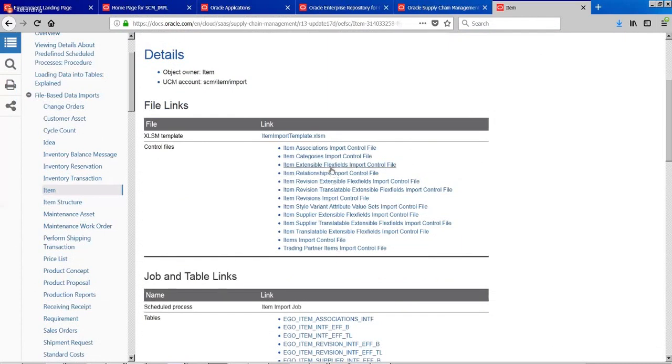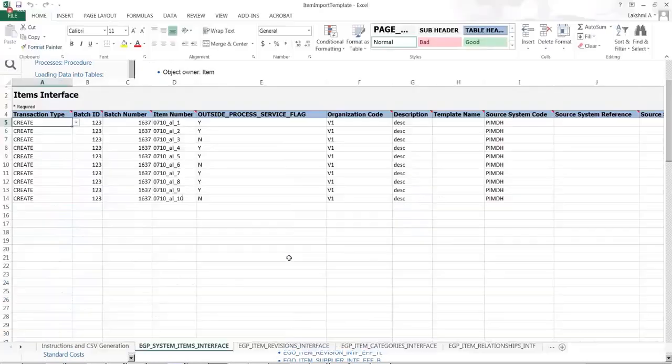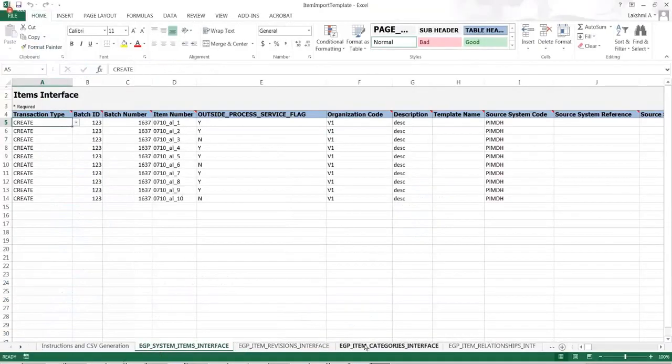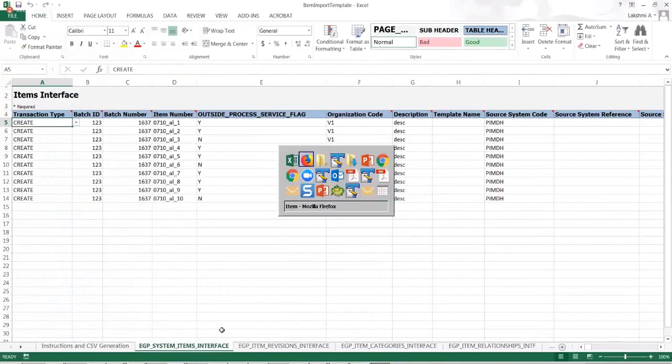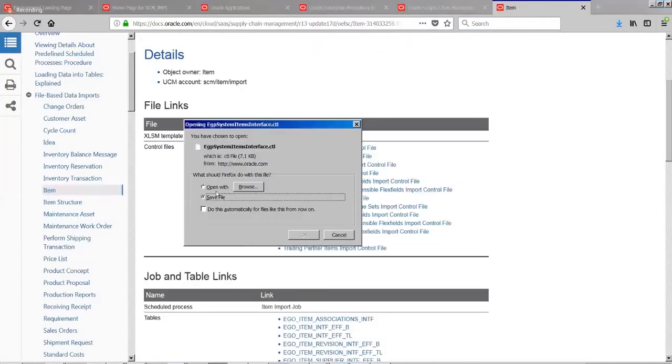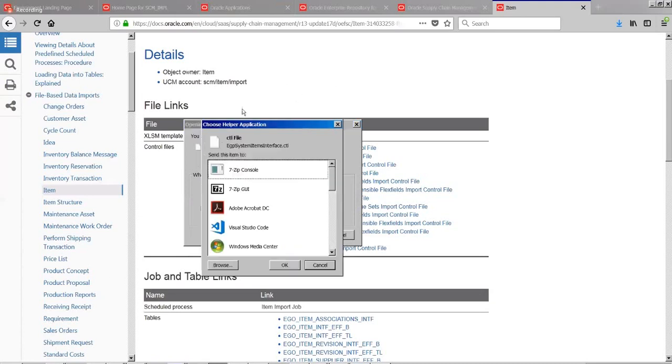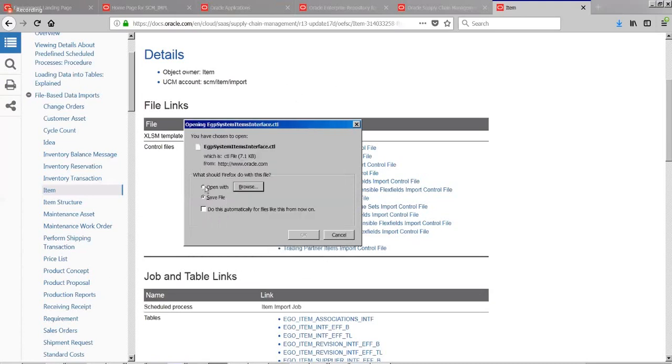For example, if you wanted to generate the items import, we have something called the item import file example. If you click on this control file, it will show you the details. But before that, what is a control file? Let me save this file first.